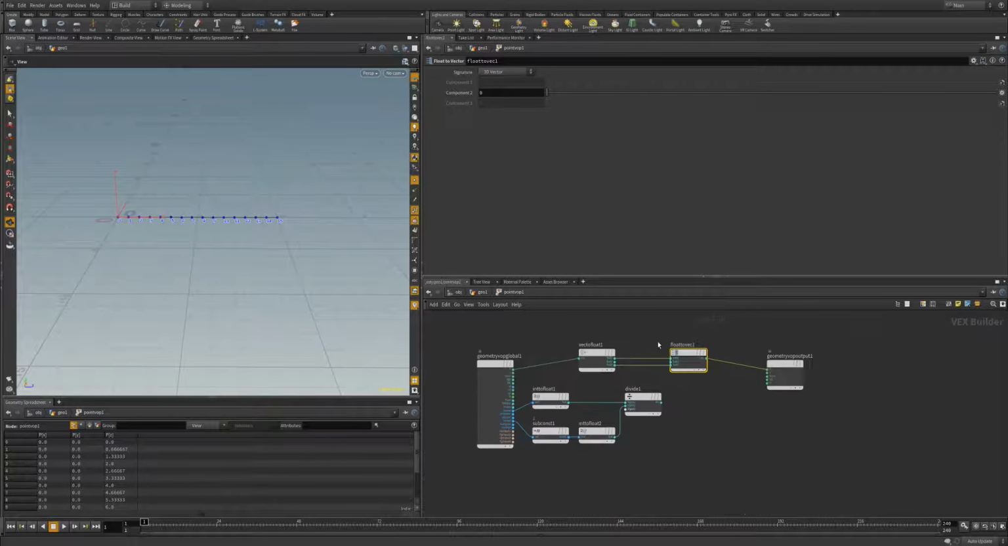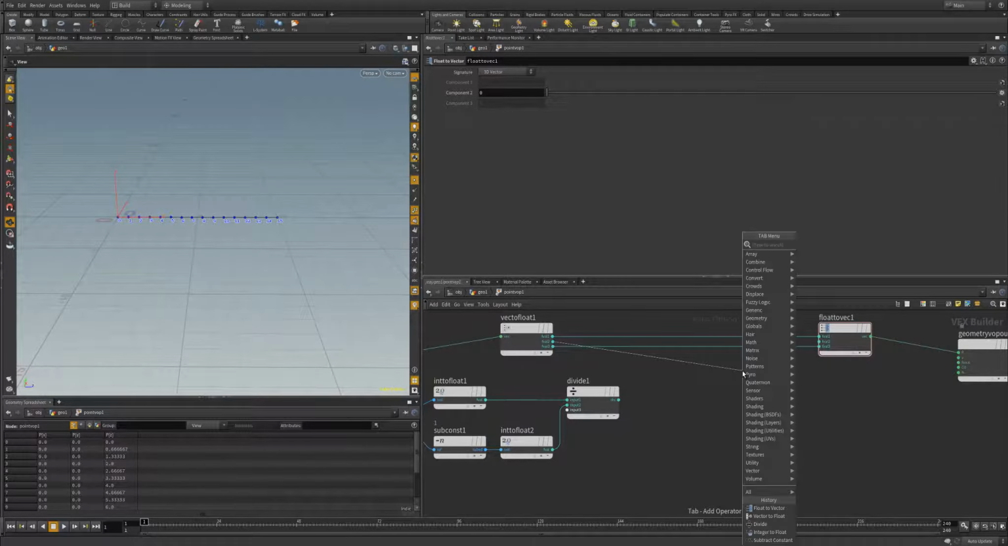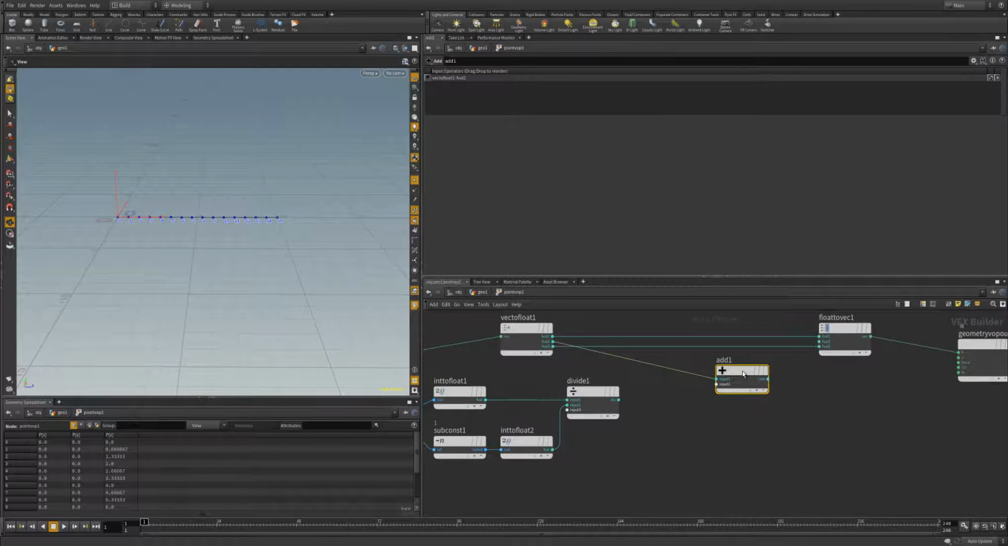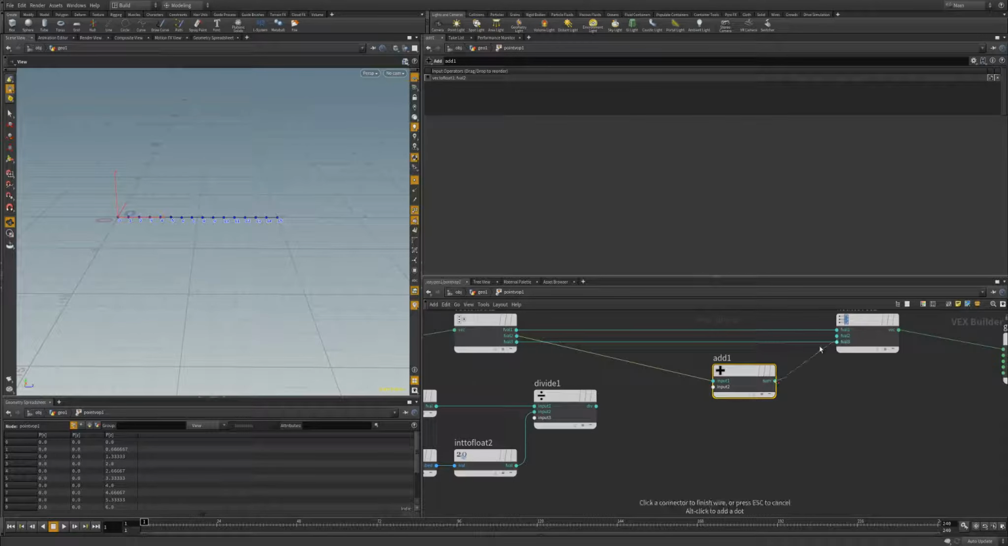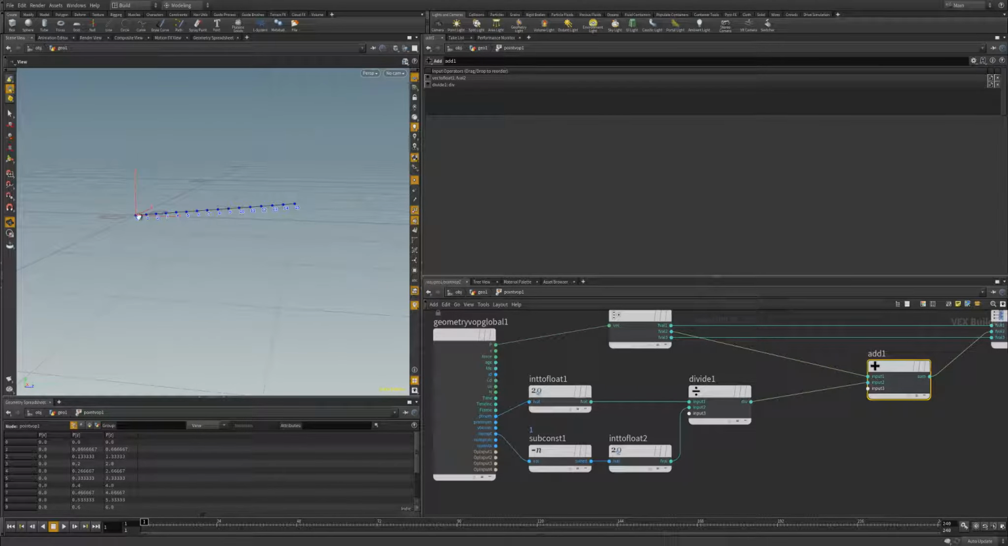So we will need to move these guys over here farther to the right, and on here we'll just drag an add node, and then move this add up into our y. And then if we connect these values, we'll see that now our y is being offset by the point number divided by the number of points that we have. But this isn't really what we need.